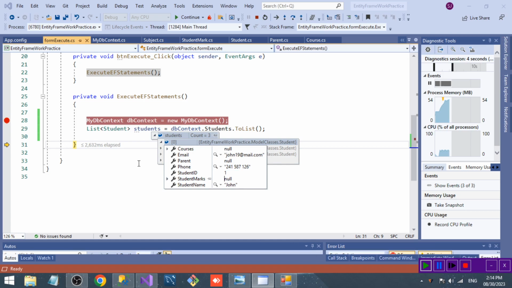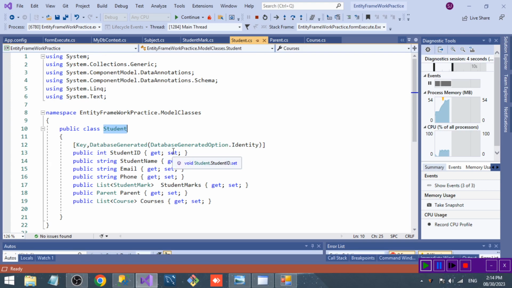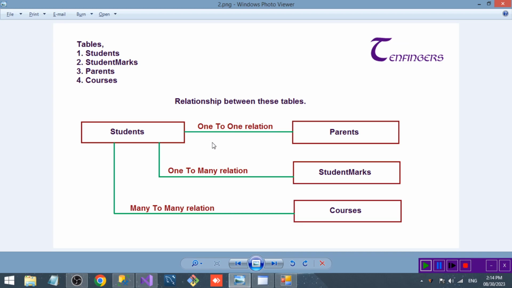Now, I am going to show you how to fetch rows from students table and its child tables. Before that, we must know what are the child tables of student table and its associations. As you can see in the image, parents, student marks, and course are child tables of student table. Parent table has one-to-one relationship with student.